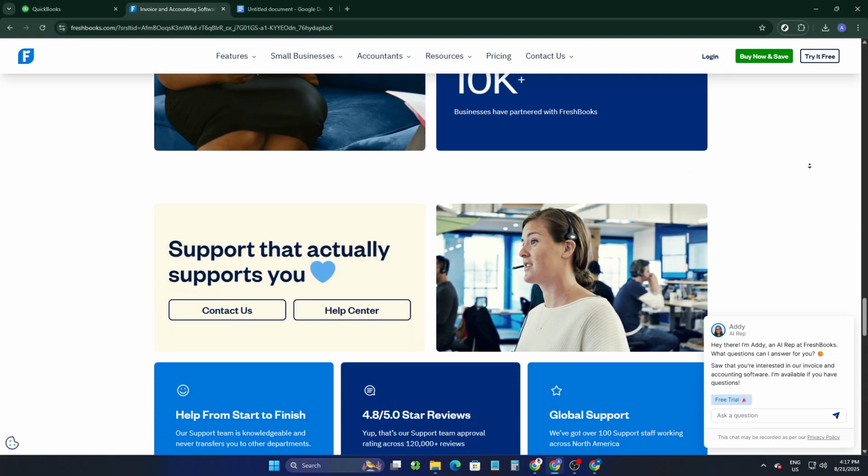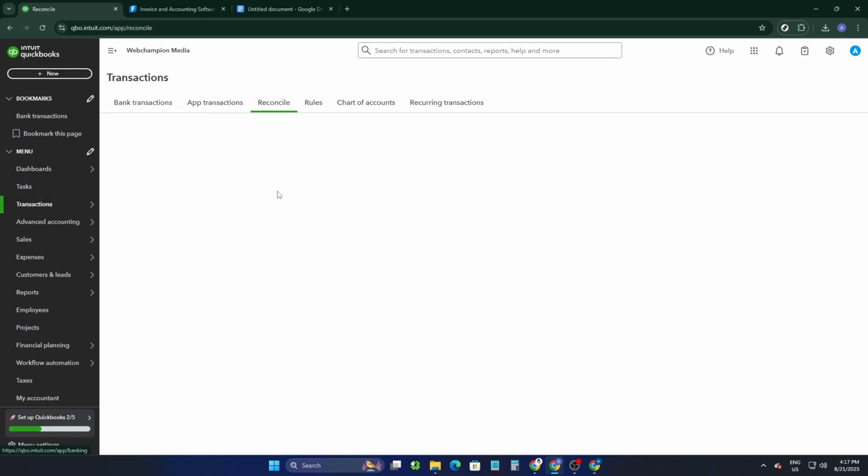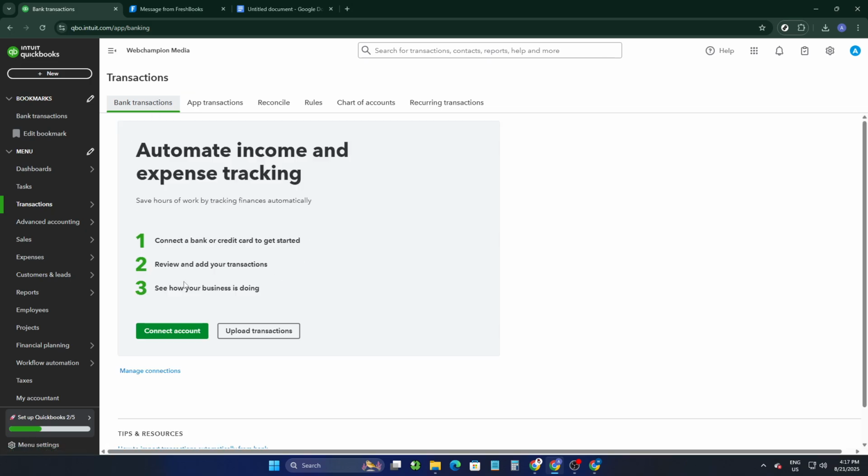In QuickBooks, create your company file, set your home currency and tax settings, and this is important: turn off or pause bank rules and bank feeds during the migration to avoid duplicates.